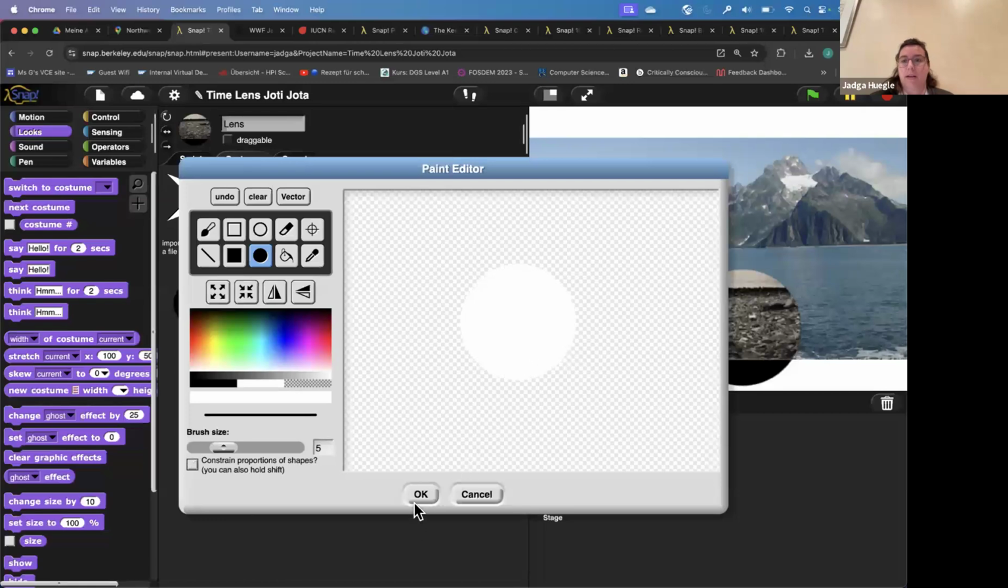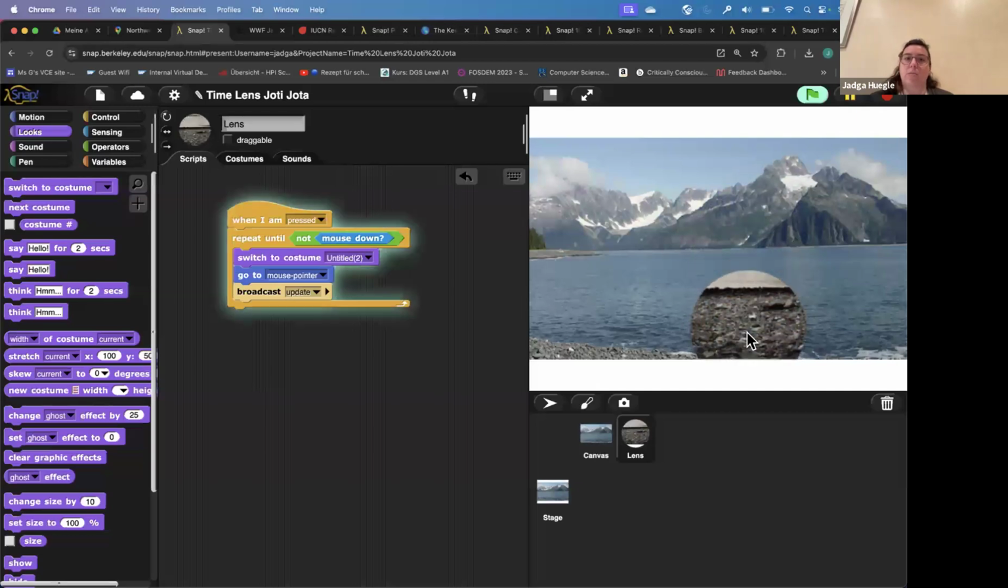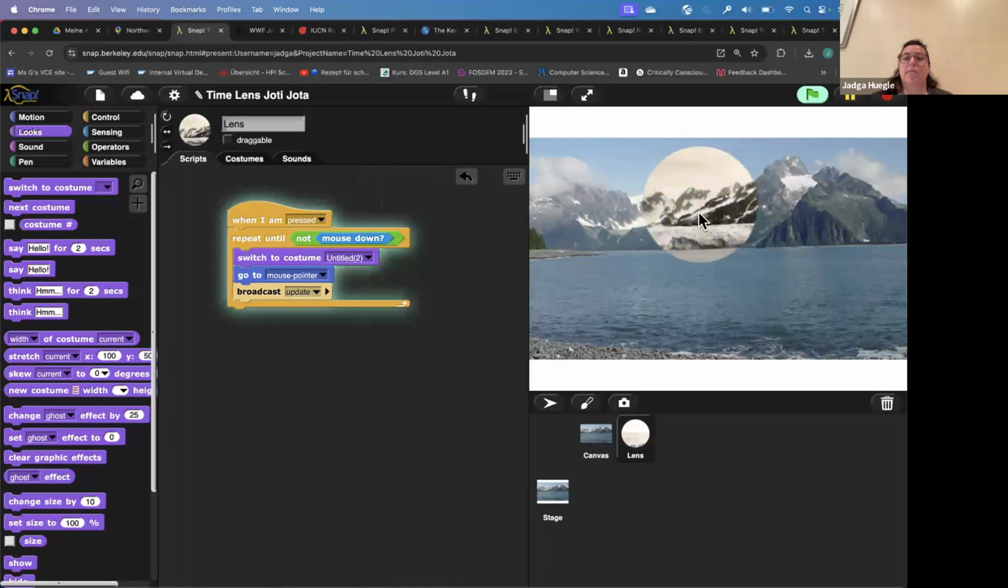Maybe that looks better then. So now I'm switching to Untitled 2. Whenever I do that, you see that when I move the object out of the stage, or out of the photo on the stage, I can't see it anymore.